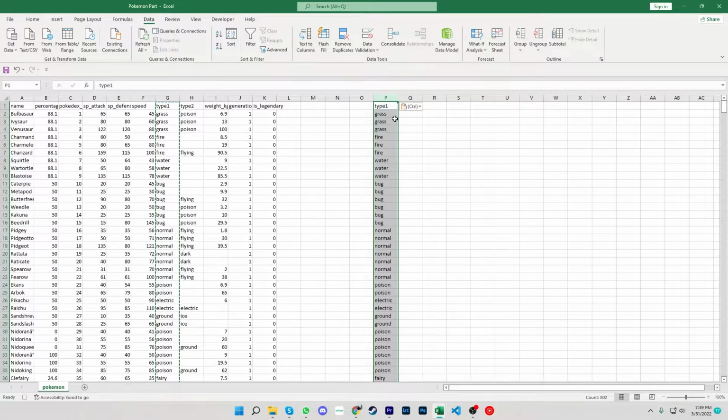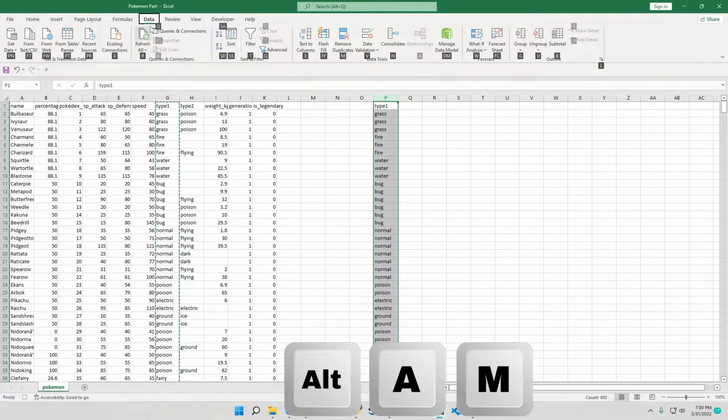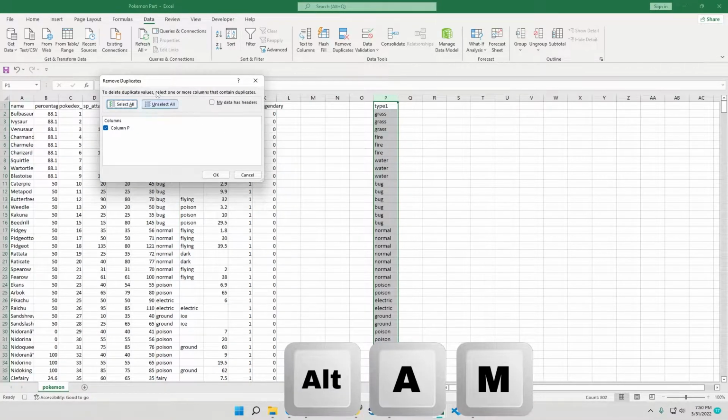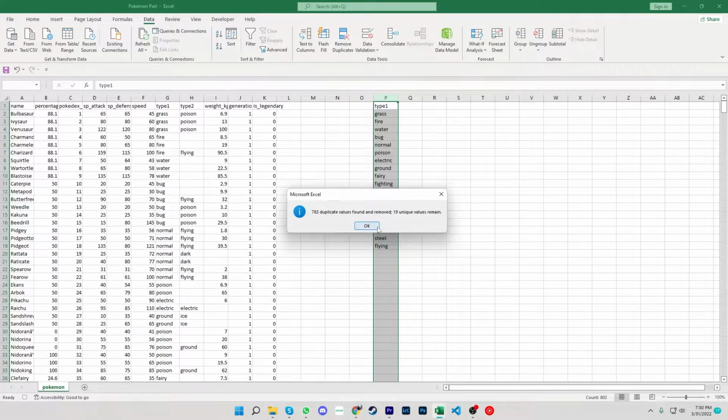Once that's in column P, we're going to press Alt, which will bring up this little bar, and then we can see that we have the shortcut keys. We're going to press A for data and then M to remove duplicates. We'll bring that up, and because we've got column P highlighted, it's already ticked for us, so we can click OK. That's going to show us that we've got rid of 783 duplicates and it's left us with 19 different types.